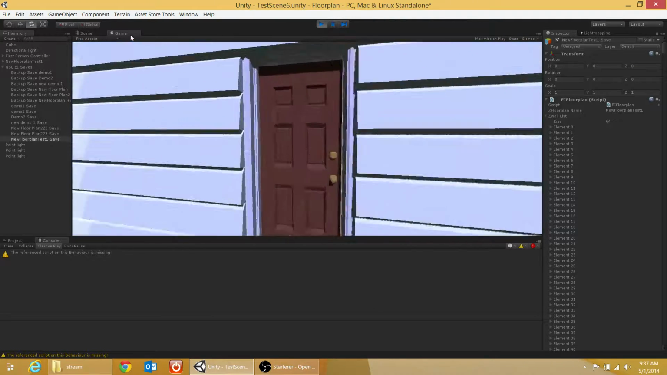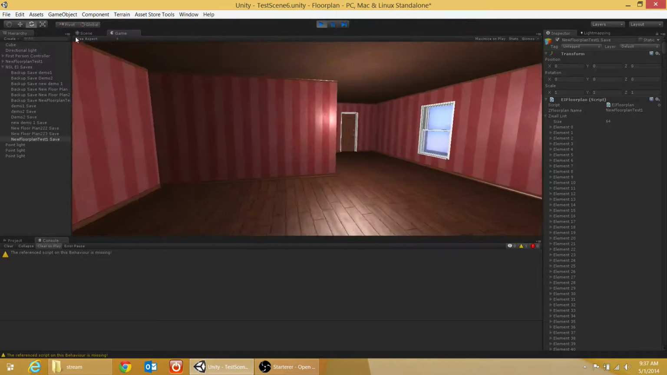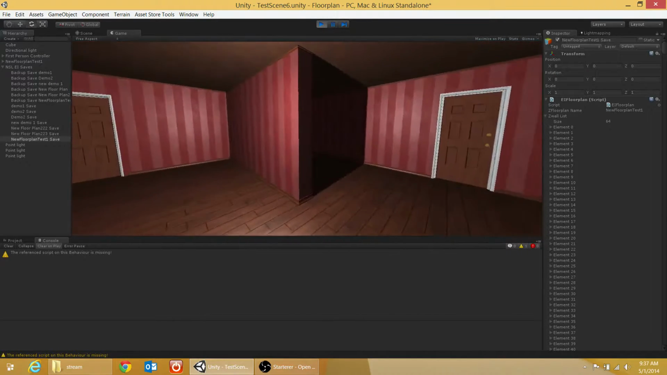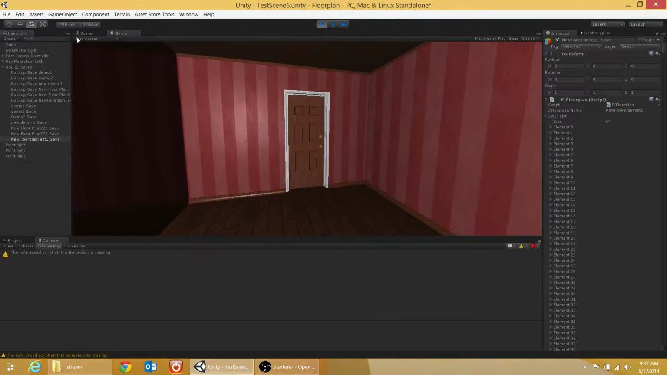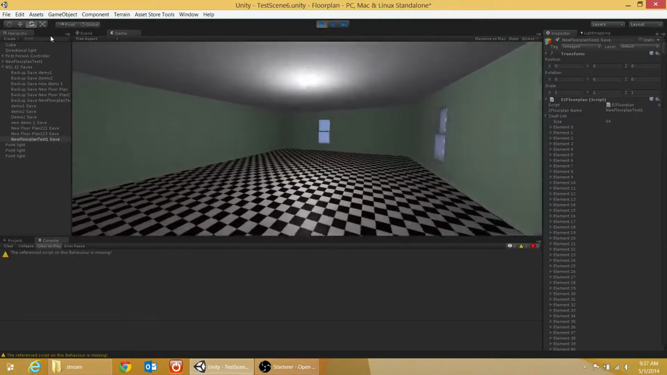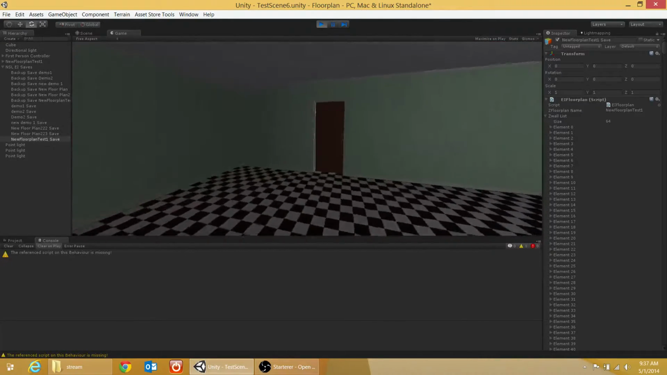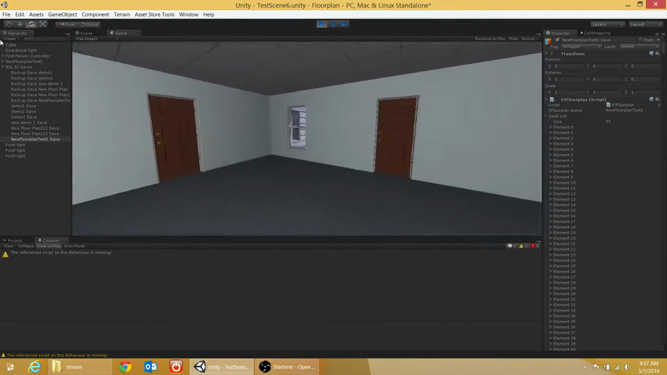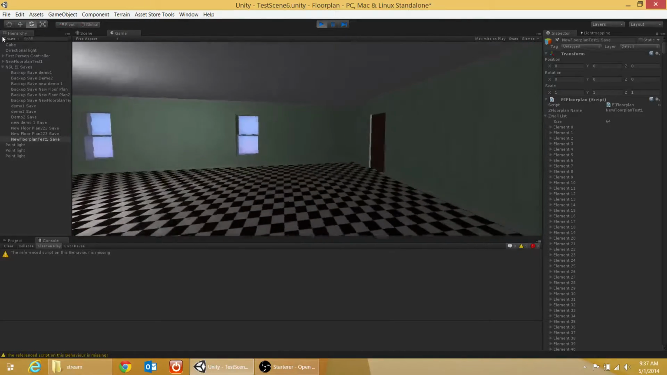So just as an FYI, these floor plans that are generated are all light map ready. So you could actually go ahead and bake a light map onto these. But otherwise, it is just about that easy.